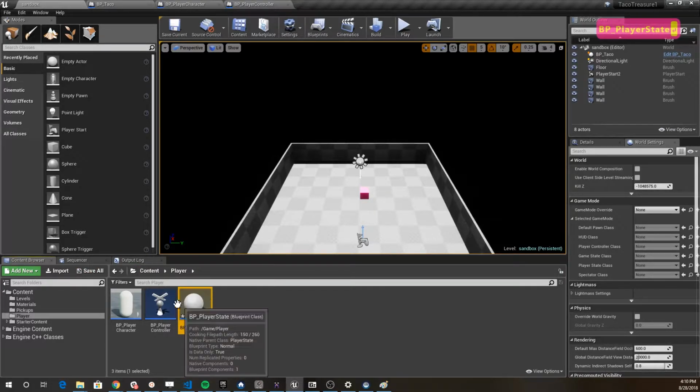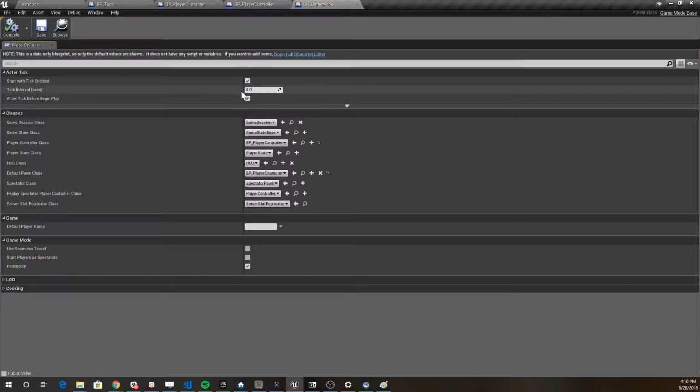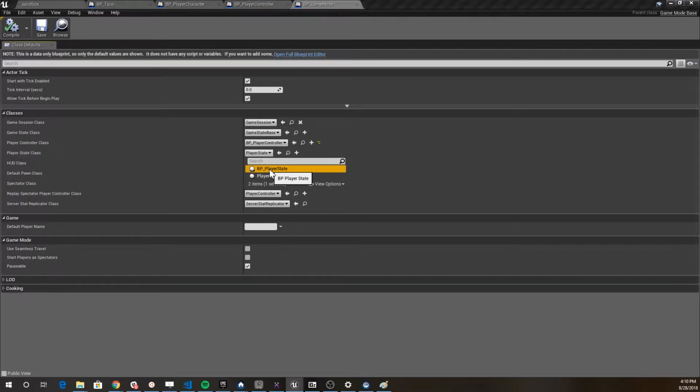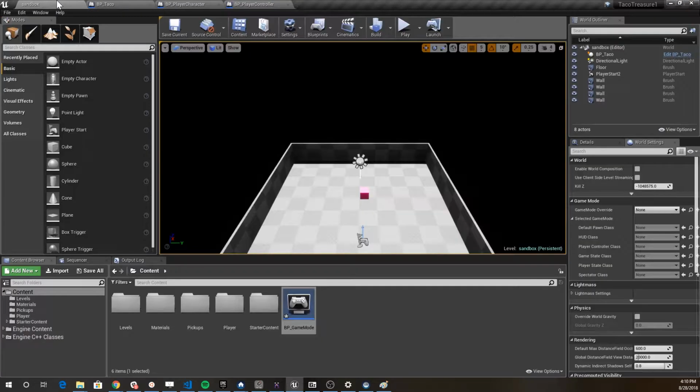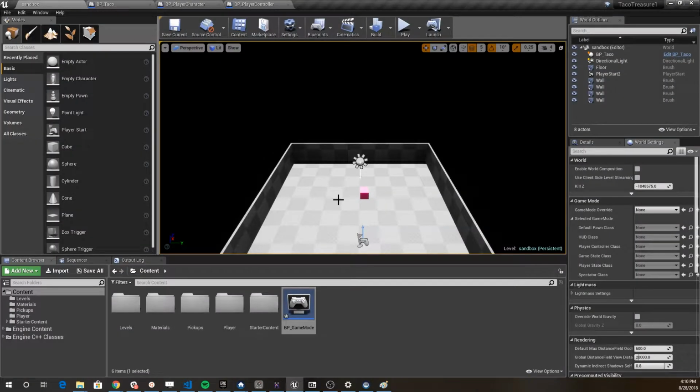The next thing we need to do is tell our game mode to use that player state as the default one. So double click on game mode, player state class. We should now see we have our BP player state. Compile that and close. It's not going to matter that much, and you're going to see why in a second, because I'm going to introduce a critical concept called casting. That's a way for blueprints to communicate with each other.